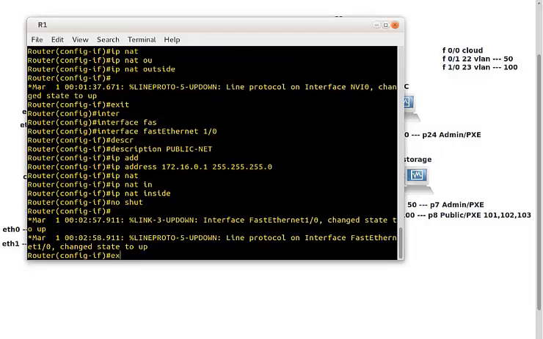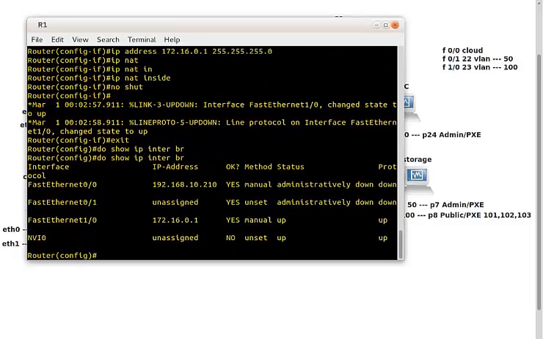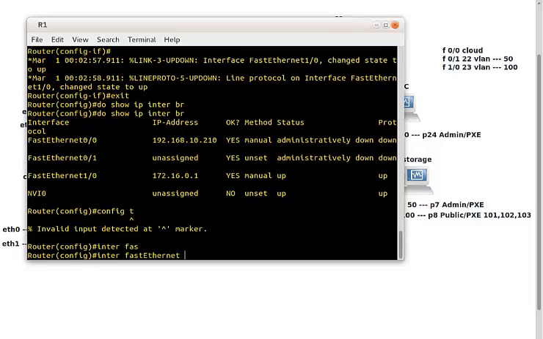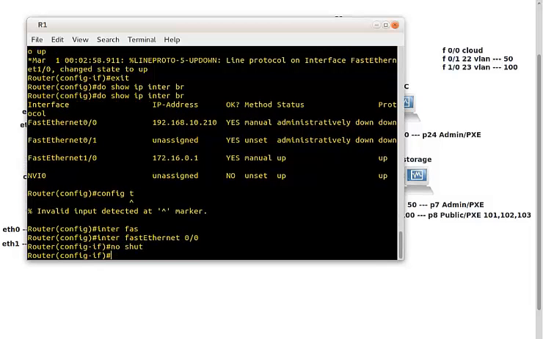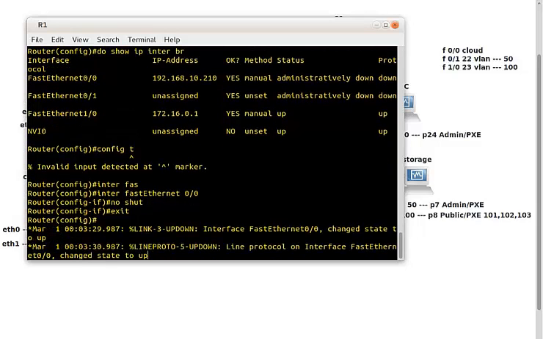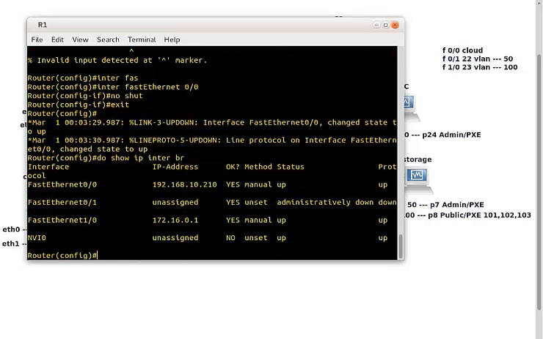I will exit. In fact, the other interface, do show IP interface brief. I see the other interface I did not bring it up, so let's go there quickly. I'll say configure terminal. Interface first Ethernet 0/0. I'll say no shut. Alright, and then I'll exit. I will exit and let's now come down and do show IP interface brief. Now we see we have got those interfaces up.